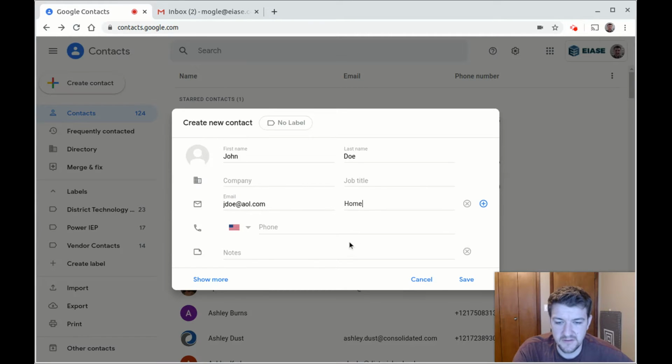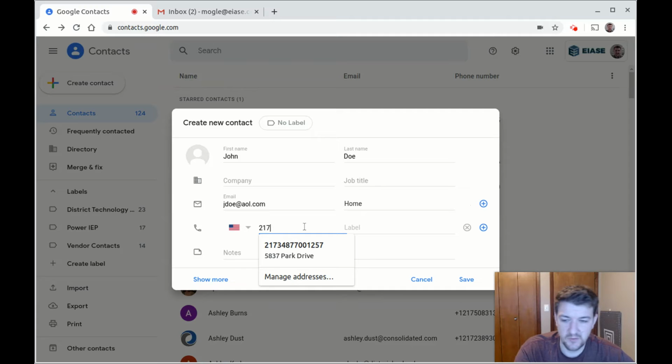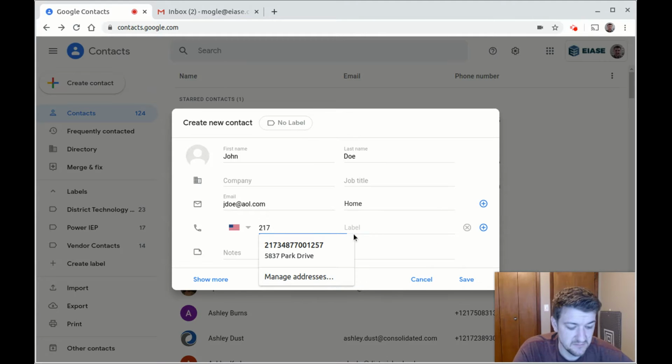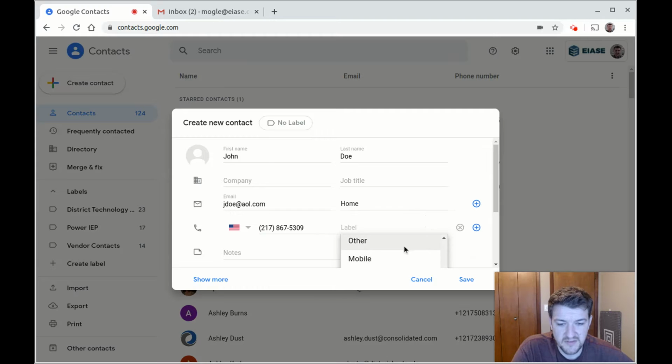I'm just clicking through the fields here. We'll say his phone number is 217-867-5309, and that is his home number, or maybe it's his mobile number. We hit that drop down, and mobile's in here, other's in here. You can type whatever you want. You can type this as driveway number if you really want to. That can be anything. They're just giving you some suggestions.